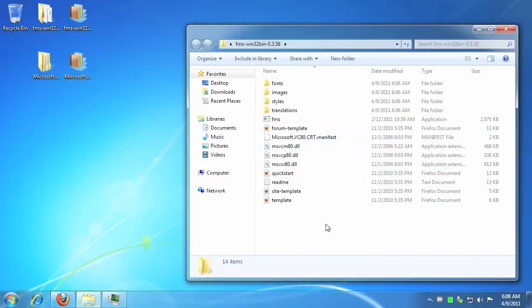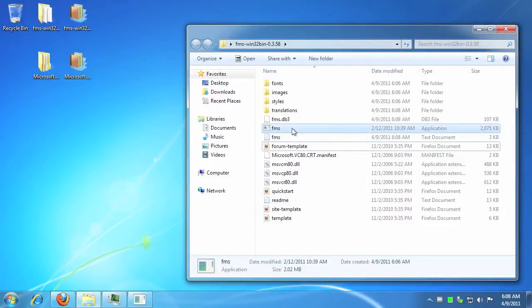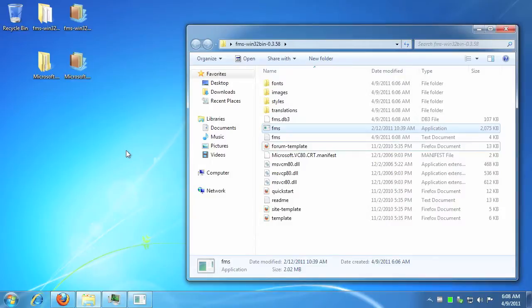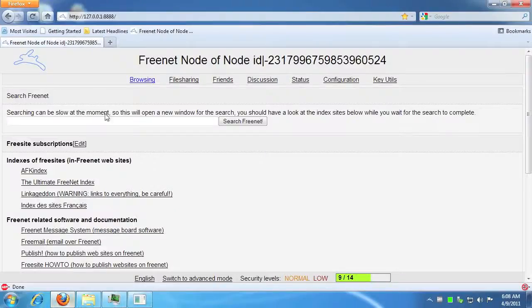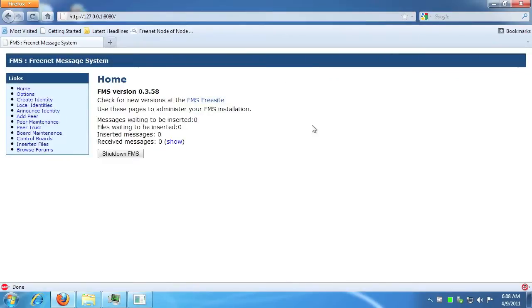Now double-click and run the FMS application file. In Windows, FMS will start the service in a command window. You can minimize this if you want. FMS has also created a database file. Once FMS is running, open your Freenet web interface and replace port 8888 with 8080, then press enter.